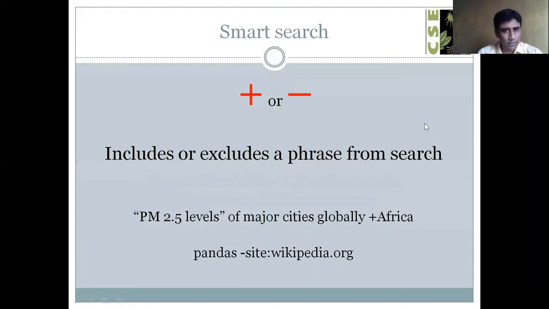A more important and more useful way of going about it is, there are certain websites or sources that you want to avoid. Like, I know for a fact there are a lot of news organizations which do not rely on Wikipedia for their information. So you can basically use minus to exclude information from that one website. So minus site:wikipedia.org basically would mean the search results would not have any information from wikipedia.org.